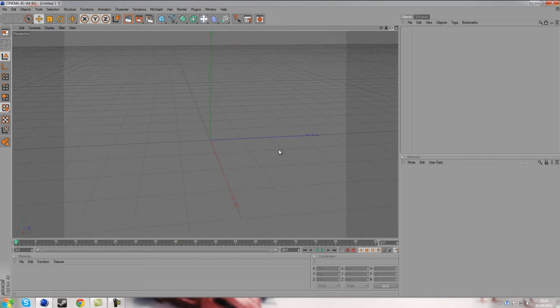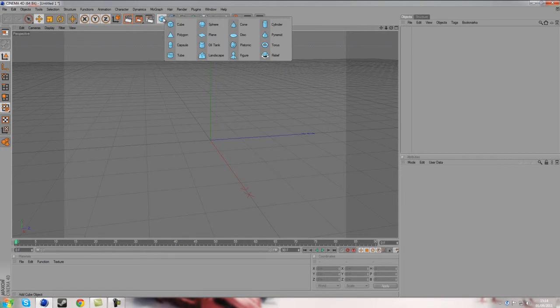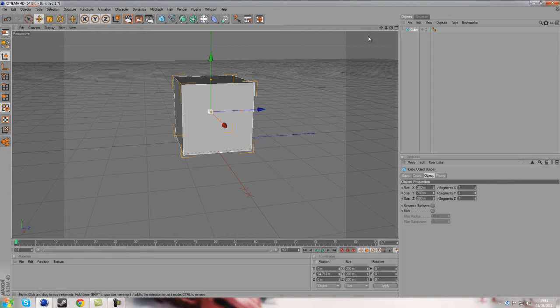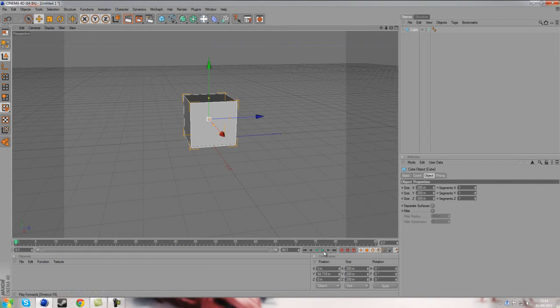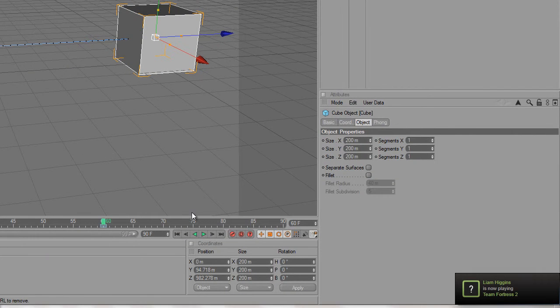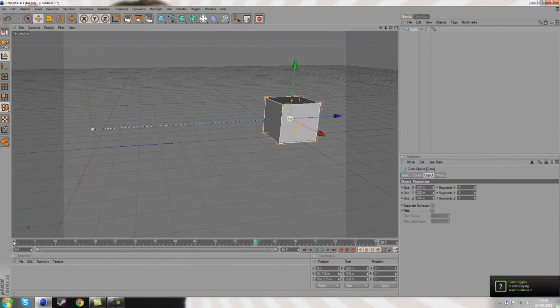So let's start off. Here are the objects. You can make any object you want from here. Make a cube, and down here is where you animate it. So let's do a simple animation. Just put it there. Go down a further frame, just 60. Move it there, and add a new keyframe. And then you get a simple moving animation.